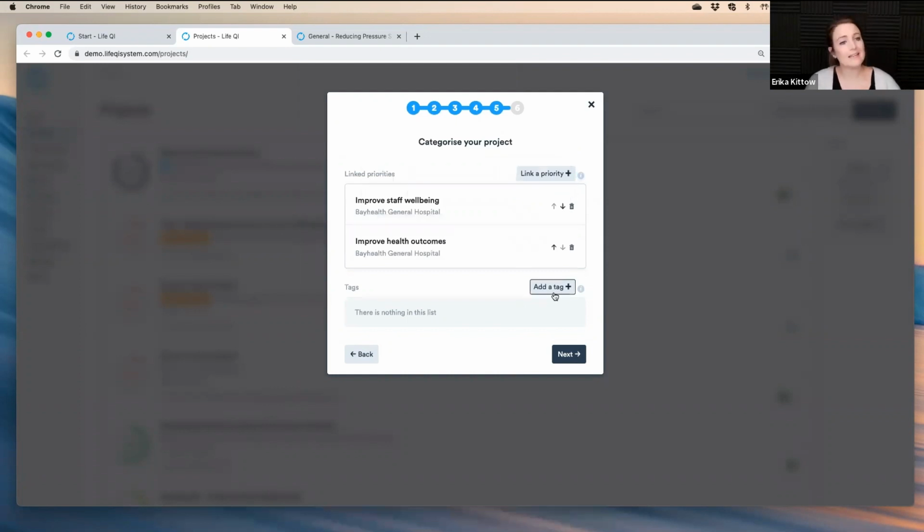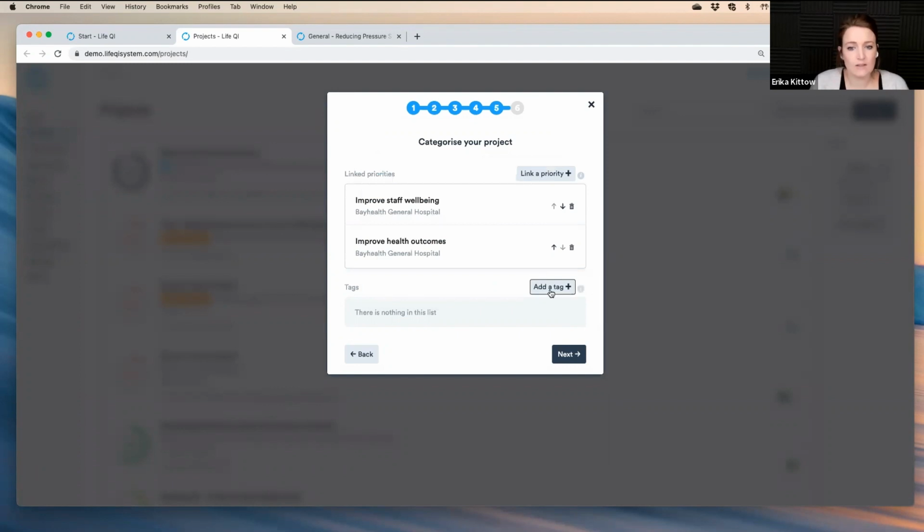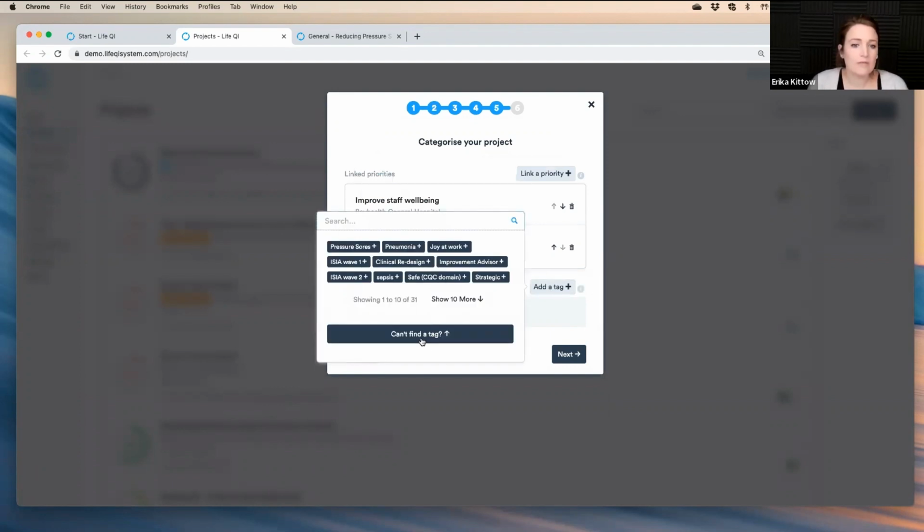And then on this section, you can also add tags. So tags are really helpful for searching and categorizing projects. So when I search for a sepsis project at the beginning, it will pull through any projects that are also tagged with that particular keyword. So organizations can use a number of different keywords to help categorize and again, report on. And we have a number of tags already created within the platform. If you can't find one, you are able to create your own.